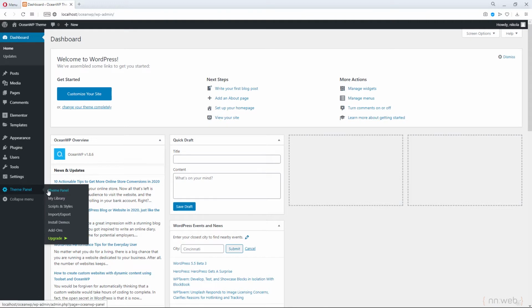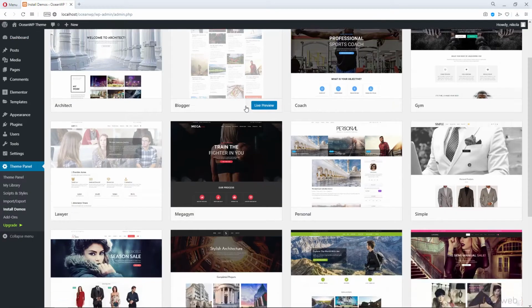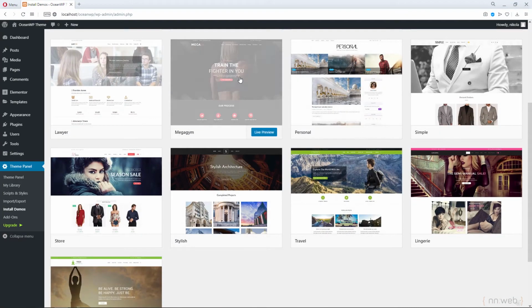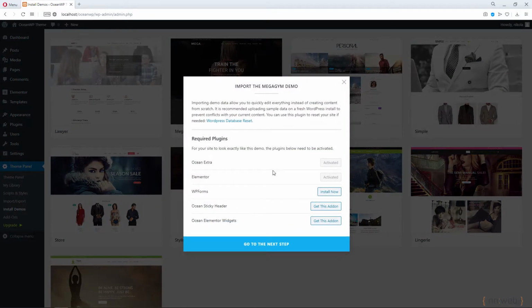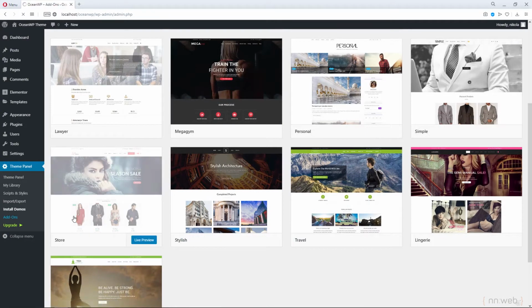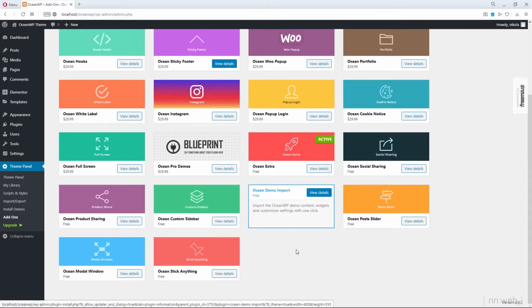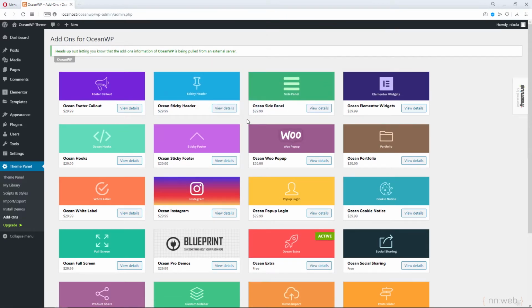Let's go to the theme panel again. And here you can find your library, scripts and styles, import and export. Here are the demos. You can filter through these categories. And if you want to install MegaGym, for example, it is very simple. Just click, choose one, and go through the steps. Okay, here are the add-ons. You can find here the free ones and read about them, or you can find the paid ones.